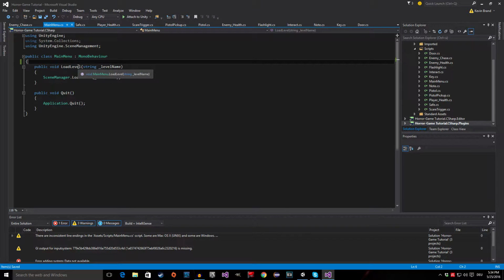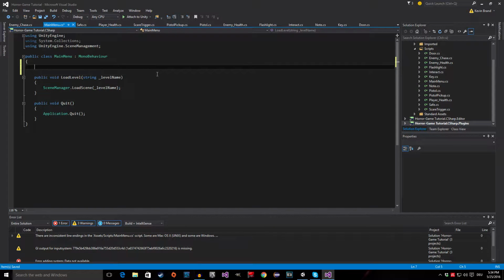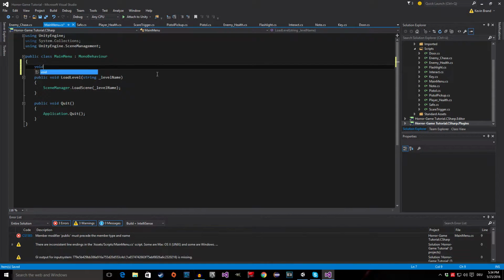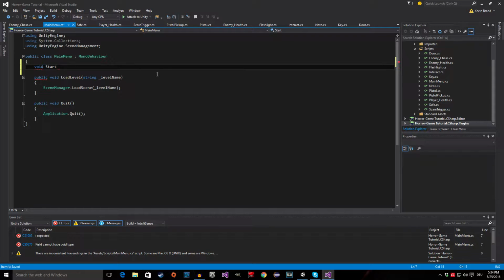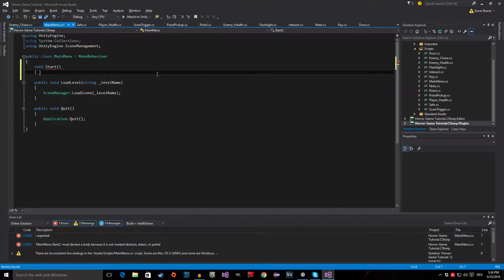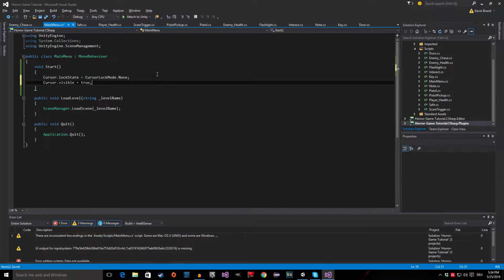So let's go to our main menu, and we want to make the mouse cursor visible once we start up the scene. So we are going to write void Start and then open and close brackets and put in those lines of code and save.